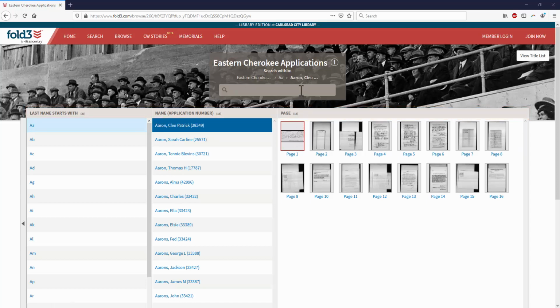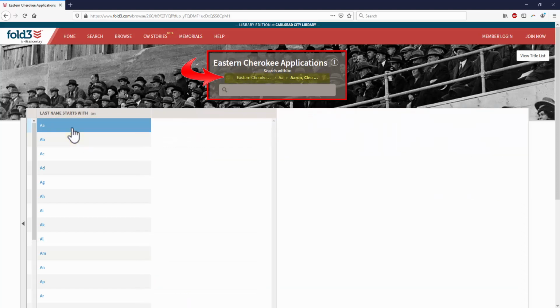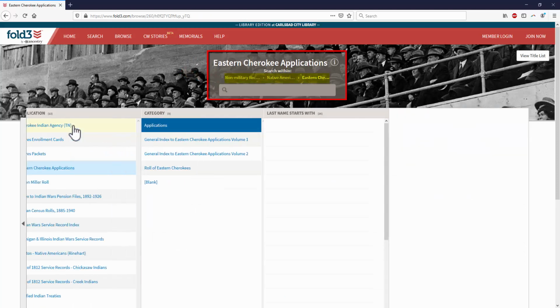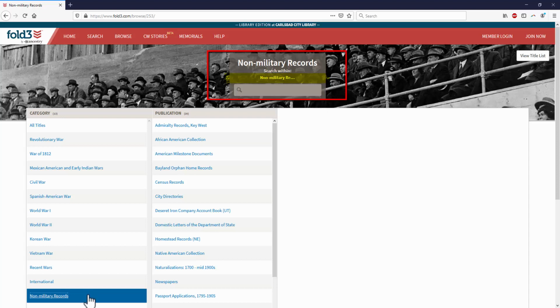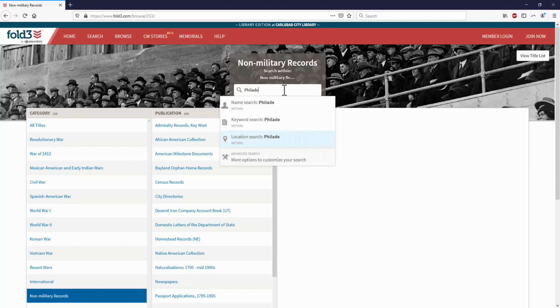We can also run a search in the search box at any point during the browsing process. Note that the filter selected in the various levels in the browsing interface changes the search within parameters of the search box. As I move backwards through the levels, we'll see that the search within parameters change until, in this case, I'd only be searching the non-military records category. A search can be a keyword, a name, a date, or a place.